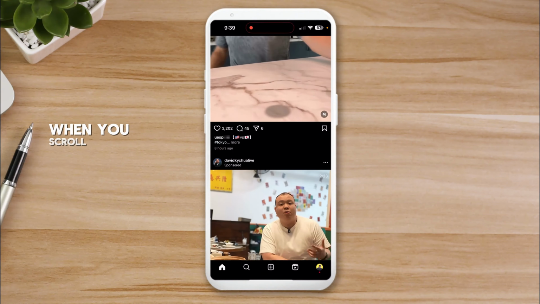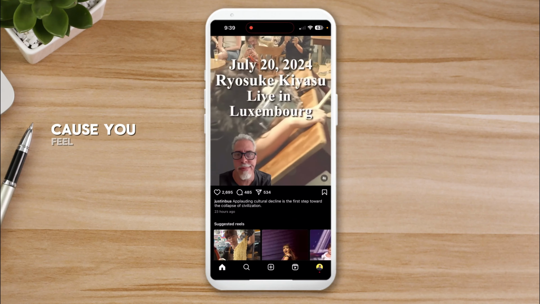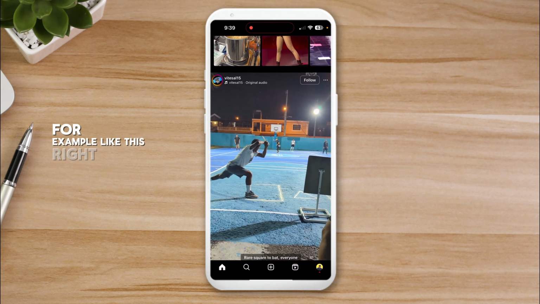Let's go! When you scroll your Instagram app, you start seeing the content, but you want to refresh them because you feel bored seeing the suggested content that is not relevant, for example like this, right? How are you going to reset them?